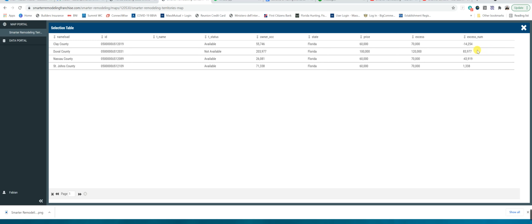And on this other county, the base price is a little higher because it has over 100,000 owner-occupied units. So the base price is 100,000, but we allow 120,000 owner-occupied units on that particular county. So the excess in this case is only 83,977. And the same calculation goes for the other counties that we have selected. You'll see how this plays out.